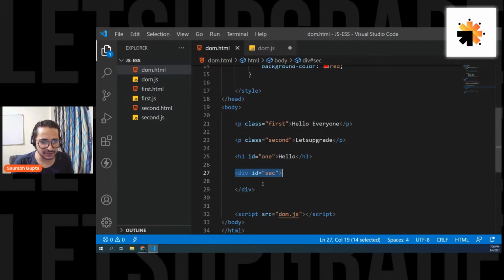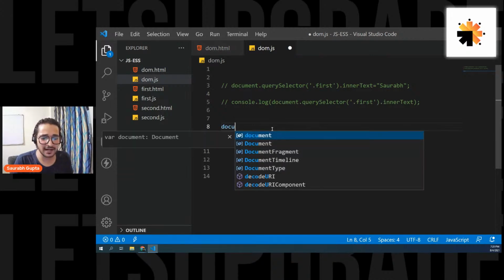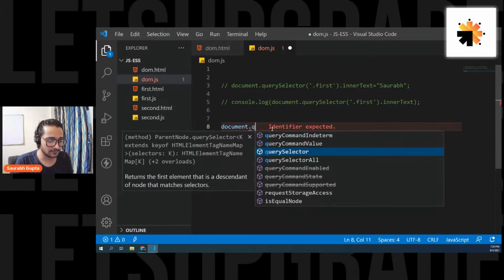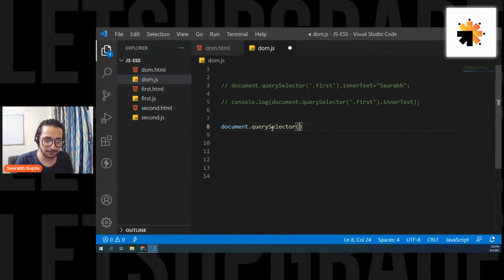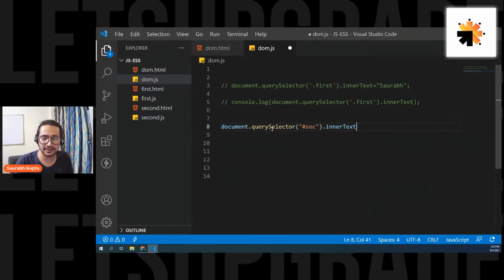Query selector hash sec. Exactly. Perfect. Don't worry, I'm going to show you how to do it on click. So let's write it. document.querySelector('#sec'). Perfect. This will fetch the sec for me. Now I want to put some text inside it. So I can simply use innerText, and then I can put anything, like let's upgrade.